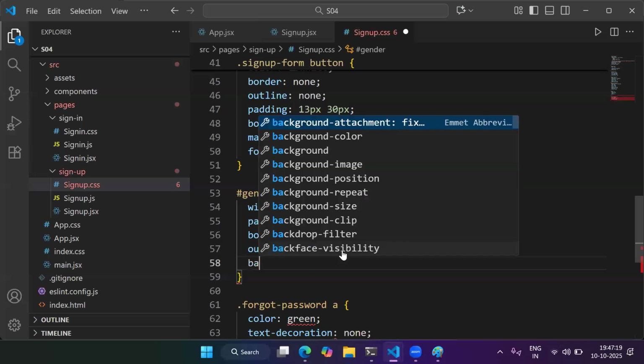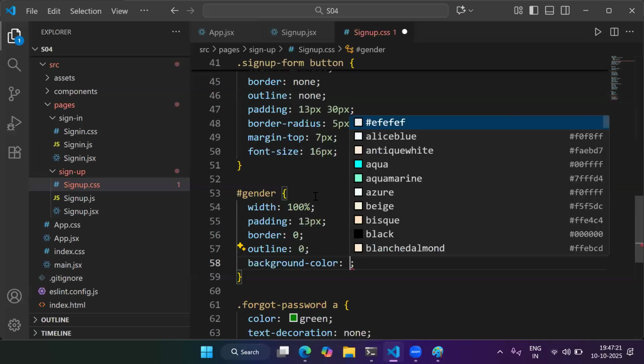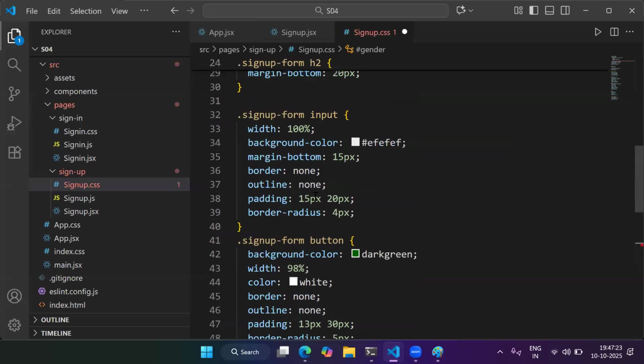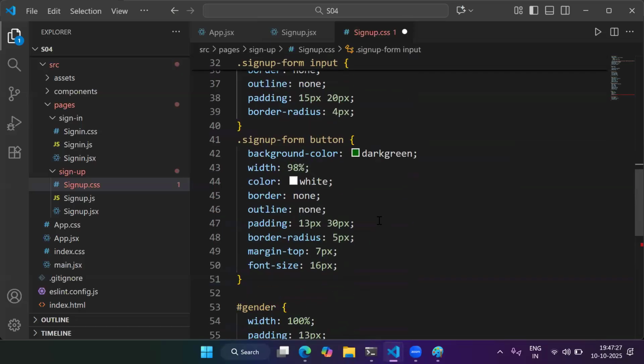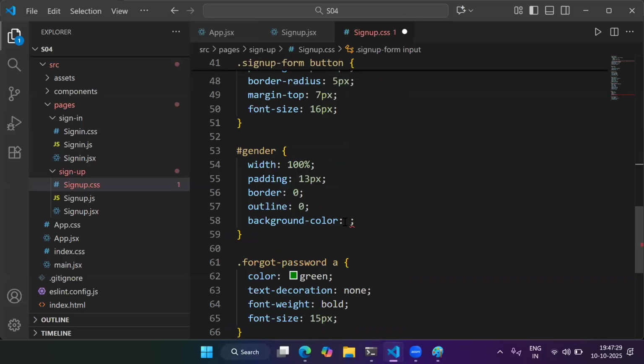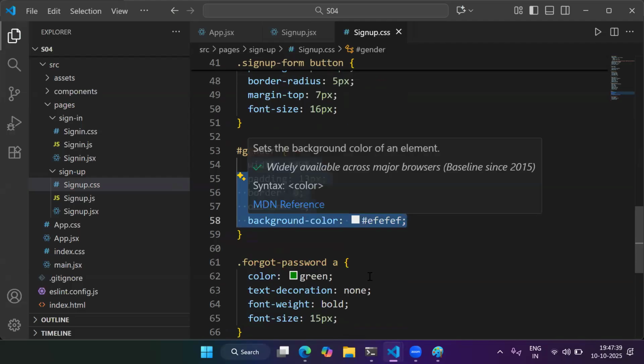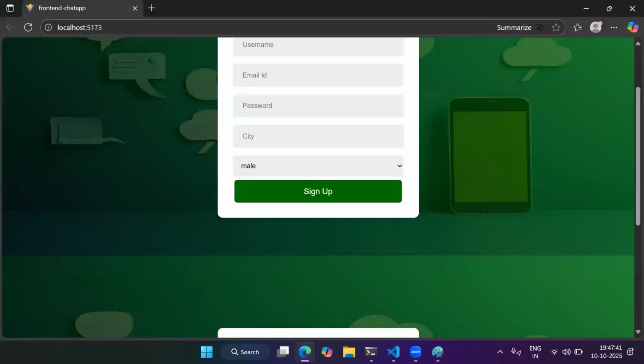Let's add background color. Let's add same color what we have added to input. So we will select this color and we will assign here. So we have assigned width, select width 100%, padding we have assigned, border we have made 0, outline 0, and we have added background color. So it looks something like this. Now we can select here male, female, other, whatever you want, you can select it.